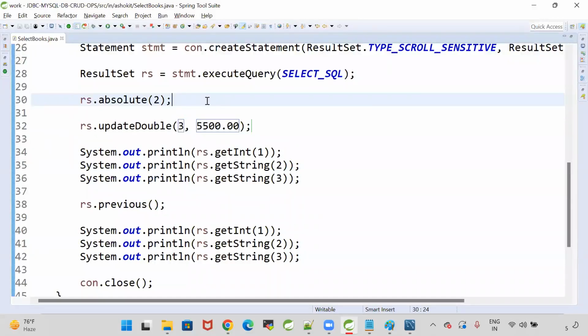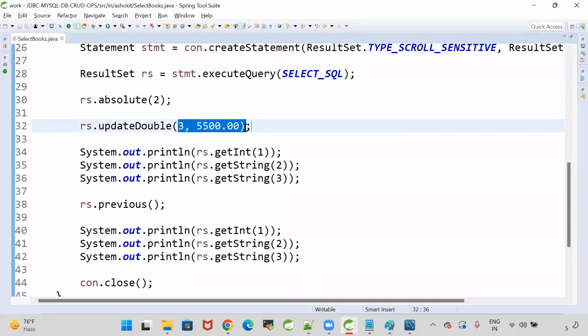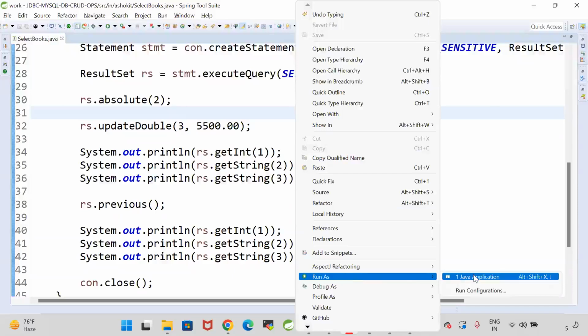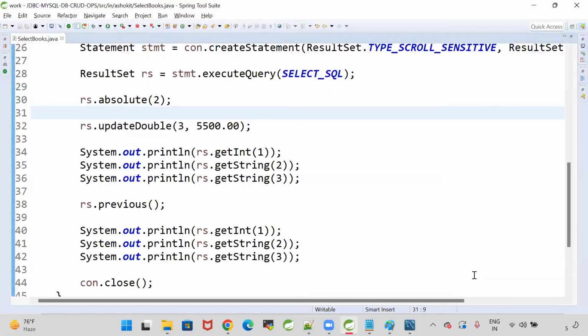So this rs is pointing to which row now? Second row. How can you say it is pointing to the second row? Because we are calling absolute: rs dot absolute of 2. It will go to the second row. In the second row, third column data I am modifying. Okay, save it. Now run as Java application.